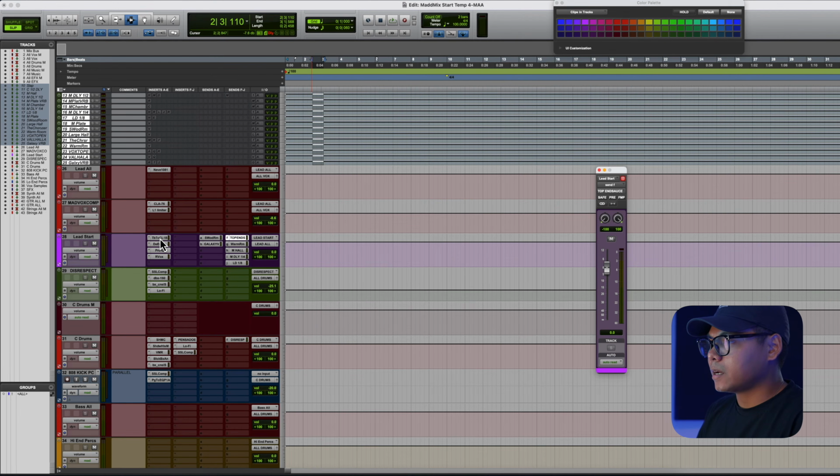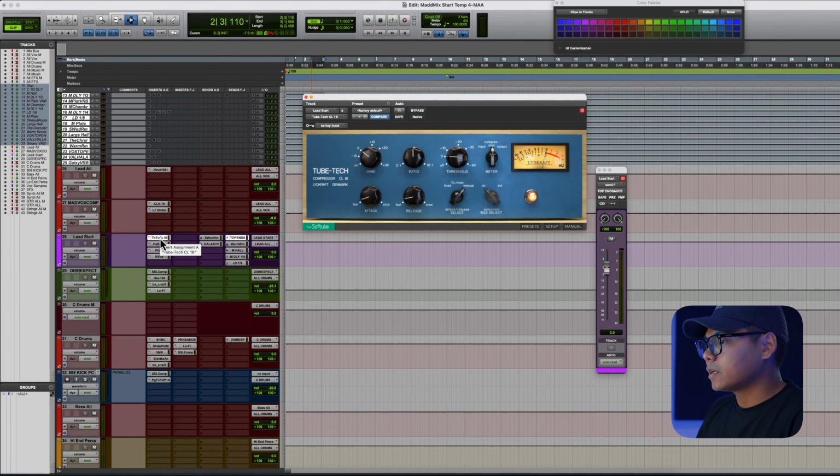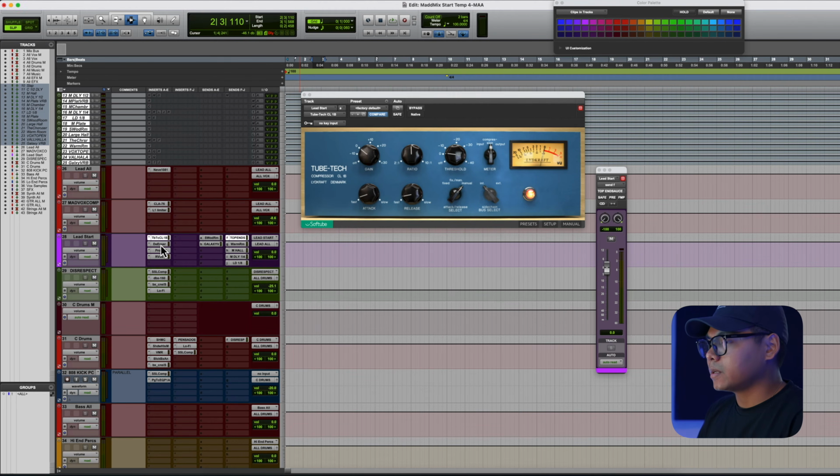And the plugins that I'm using here are my cleanup plugins for the vocals. For this one, all you have to do is adjust the threshold. The next plugin is the de-esser.